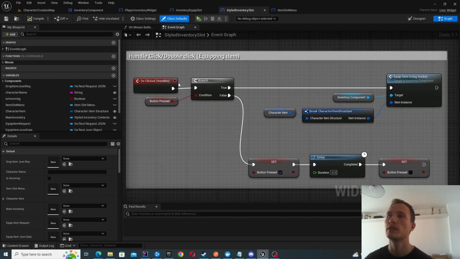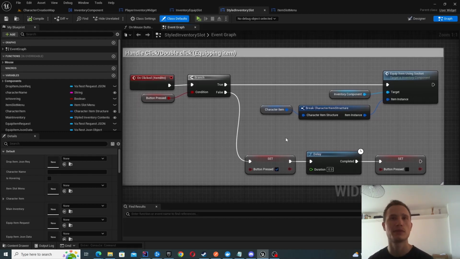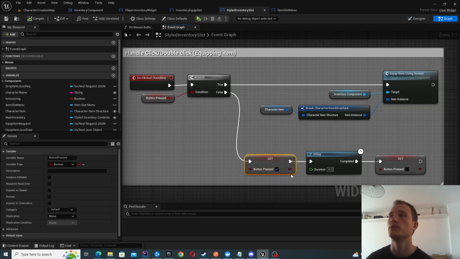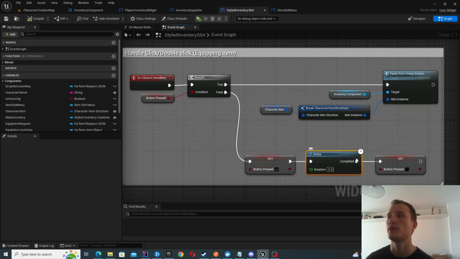So when we're going to double click it, there wasn't a double click override functionality, so I've achieved that using this functionality here. So when you click it once, we toggle a Boolean to enabled, and after 0.3 seconds, it will automatically disable it. So that means if you click it again within that 0.3 seconds, it's going to go to true, and it's going to call this function here.